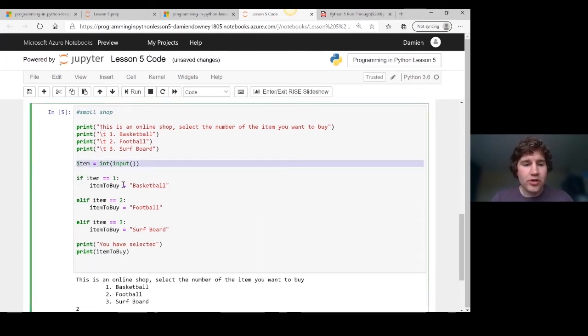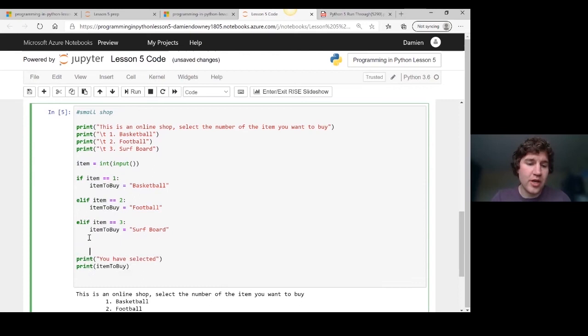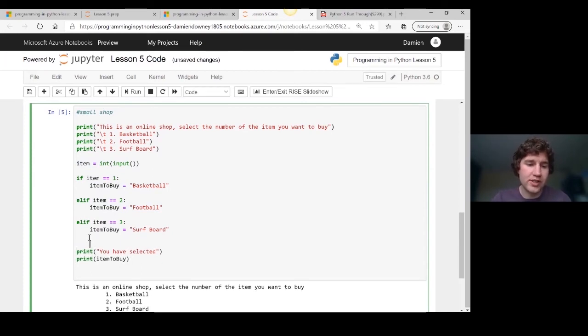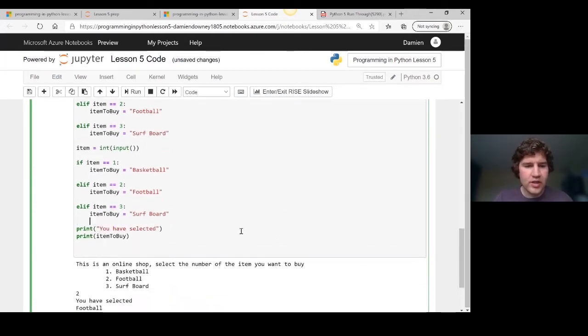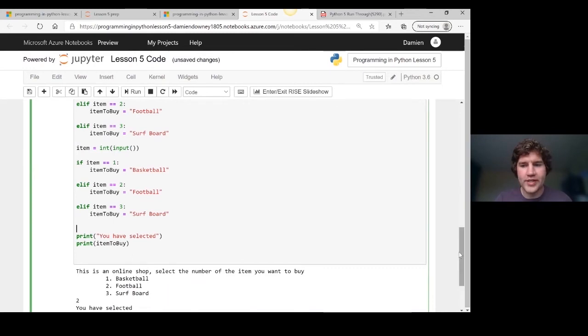So what we could do is copy this all here and repeat it. So let's say someone wants to buy 2 things. So we give them 2 options to enter numbers. So I might just paste in the code here again. And what this will do, it'll ask me the question twice when I run it now.